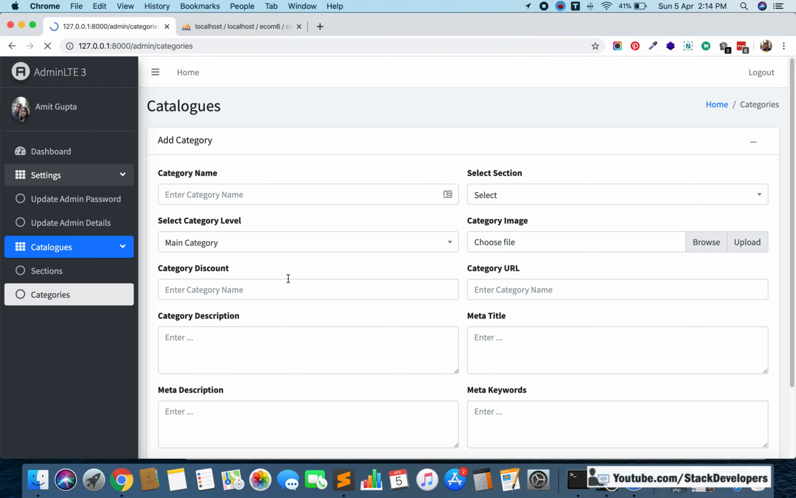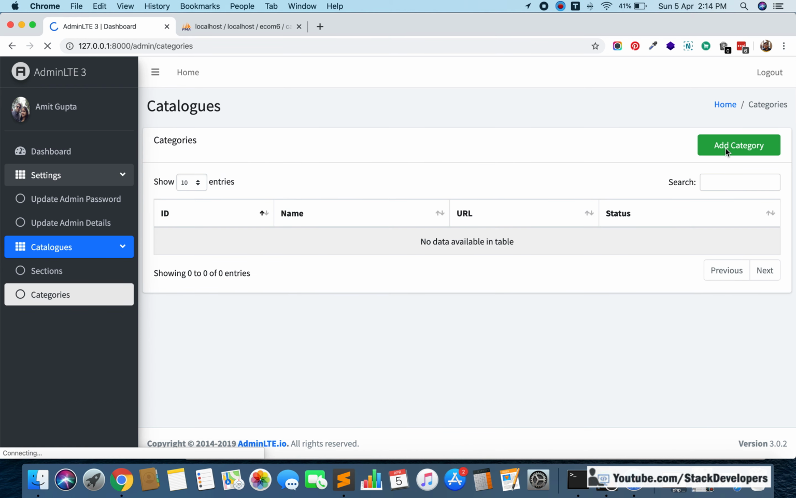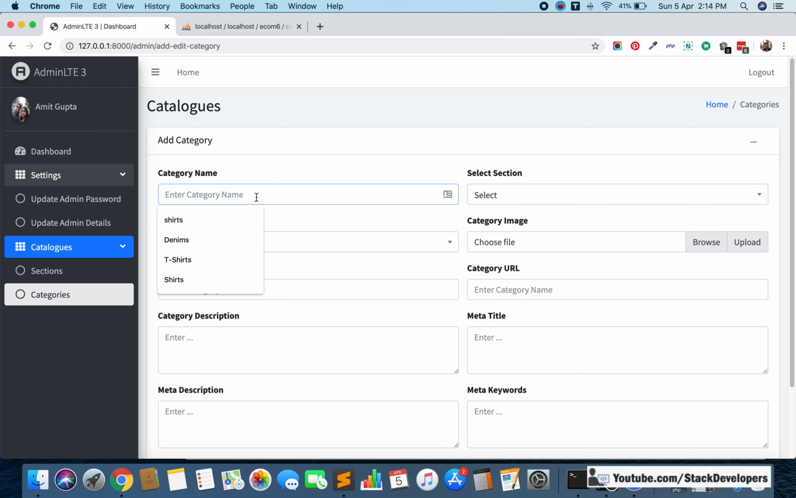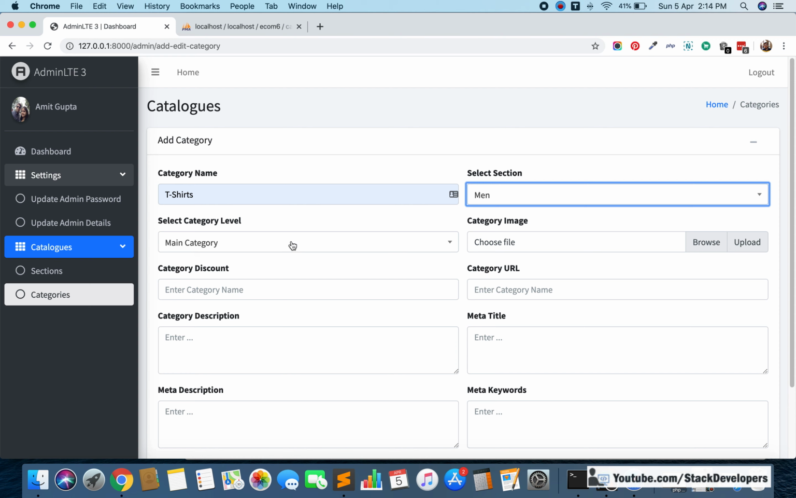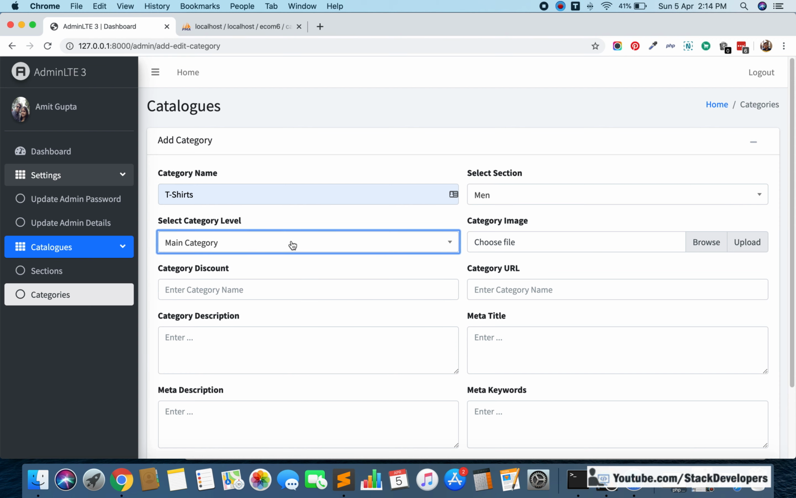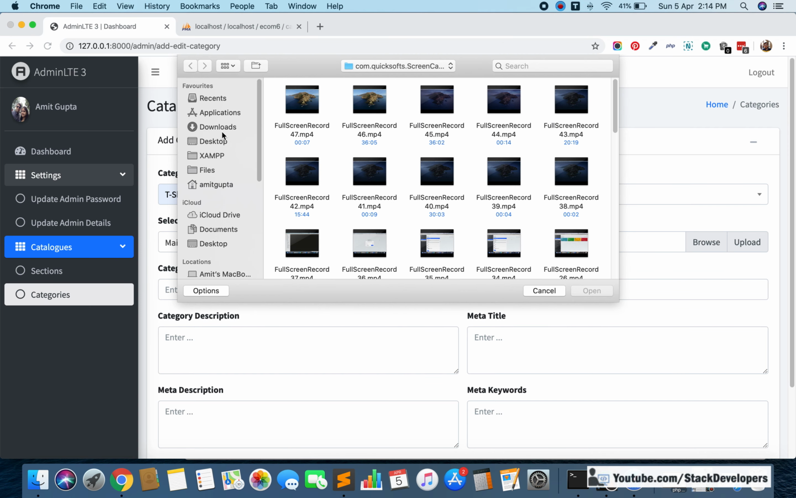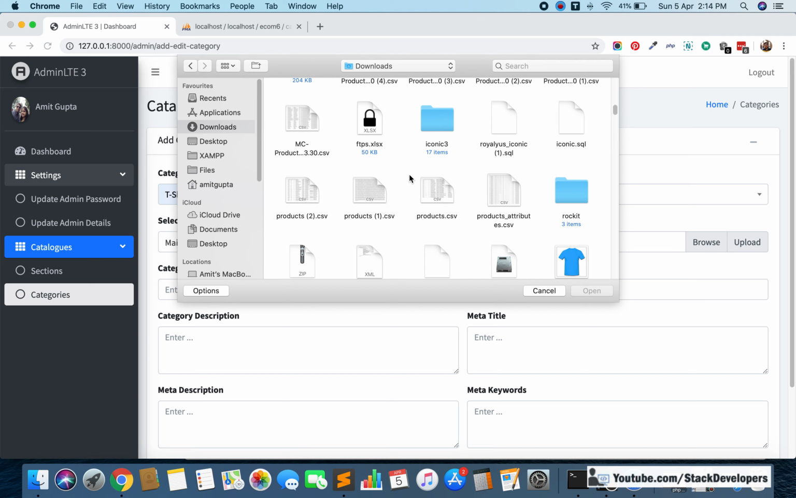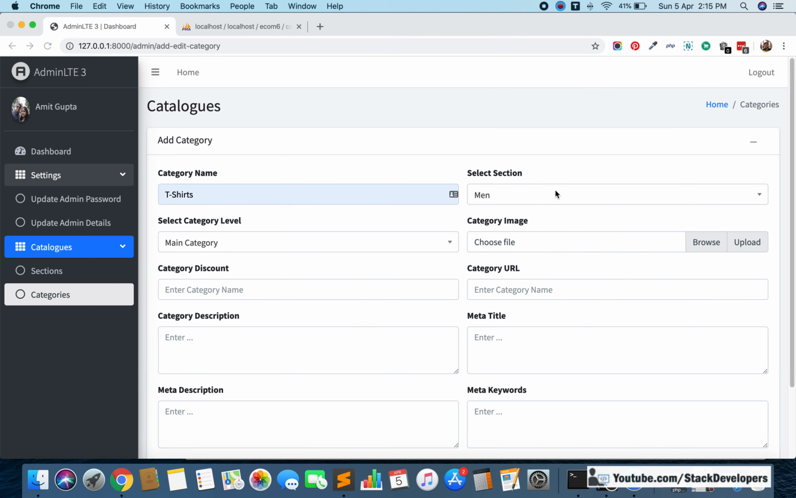Now I'll refresh here. I will first go into categories. See, here everything is empty now. Now I'm going to add again, add category. First of all I want to add t-shirts. Okay, t-shirts under men, and see, it will be under main category only because it does not have any parent, so we will mention main category only. Okay, and after that, category image. So I will select the category image from my downloads folder. I will select some image, if I have one, I will check once. See, here it is, the image of a blue t-shirt.